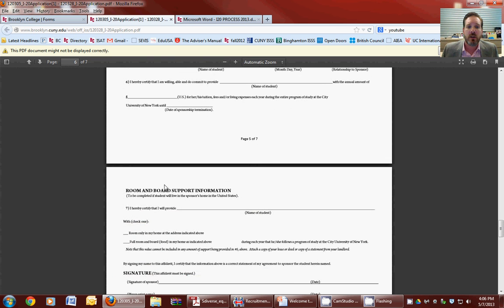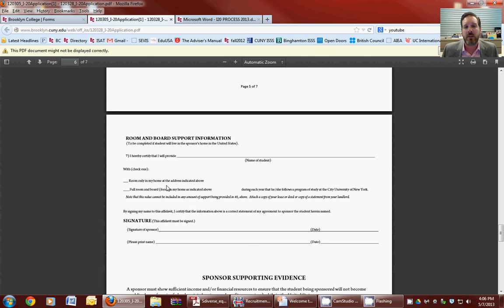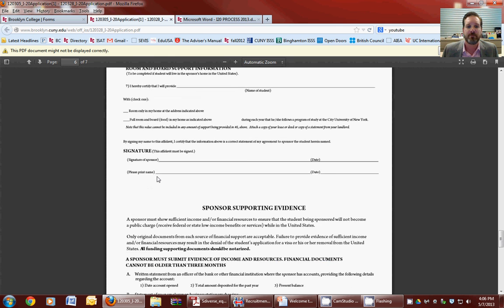Sometimes we have family members here in the United States that are sponsoring, aren't giving money, but they are providing you a free place to live and free food. They would fill out here number 7 under room and board coordination. That would again be a separate affidavit of support.